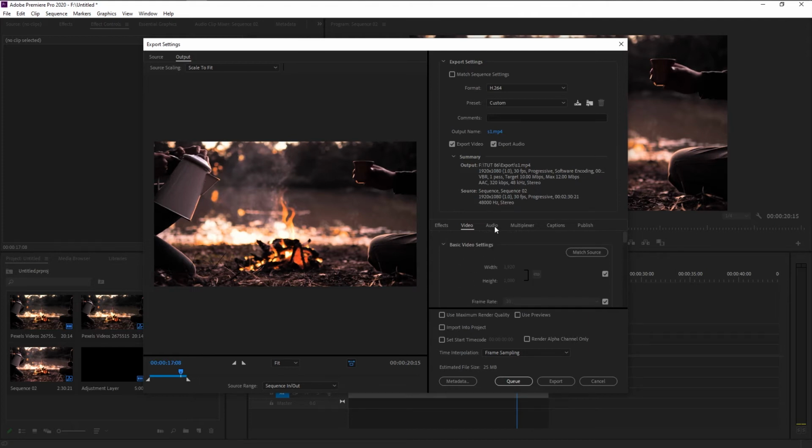Now we have to go to our audio. Here we have our audio settings format. I always use AAC format and I think it's the default. It's an amazing codec and it's favorable on almost all kinds of sites. So you don't have to worry about the audio format when you're uploading this on your vlog or blog or YouTube, anything like that. So that's it.